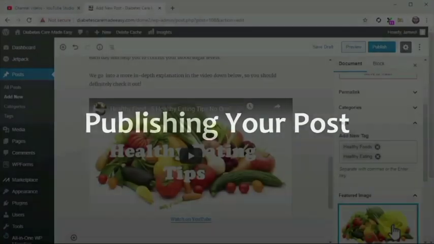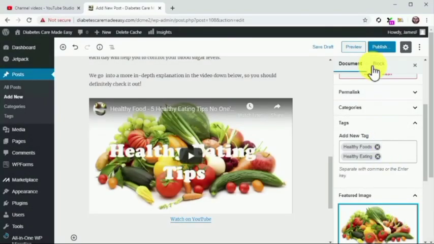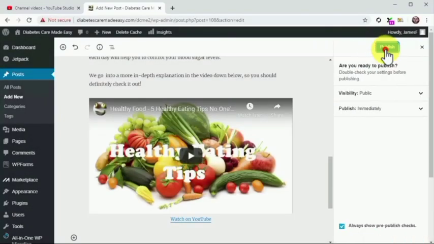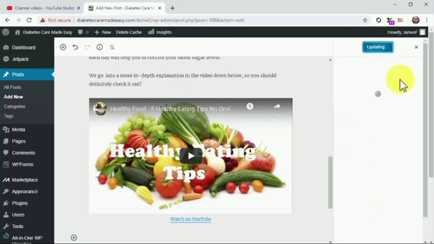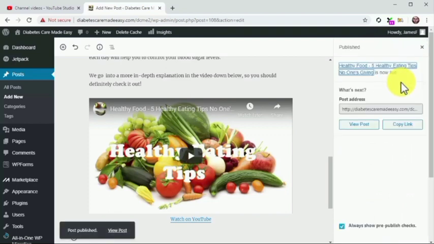Publishing your post. Now that you are all said and done, click on the Publish button and confirm. And that's it. You can always repurpose your YouTube videos for your website this way, which will help you to create backlinks for your YouTube video and to add more content for your website.